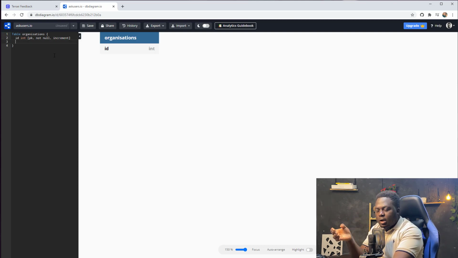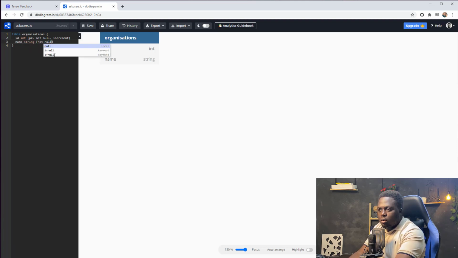So if I create a new account on askusers.io, I automatically get a new organization. It would have an ID. It would also have a name. This would be of type string, and this would be not null. Now, I would also have a slug of type string, not null, and I would also make this unique. That way, the slug is what I'm going to use for the subdomain routing. Now, like we mentioned, this organization belongs to a user, so we would need a way to track the user. But we'll get to that once we define the users table.